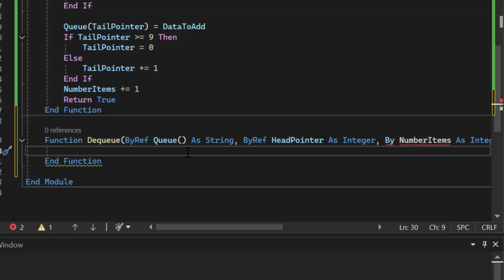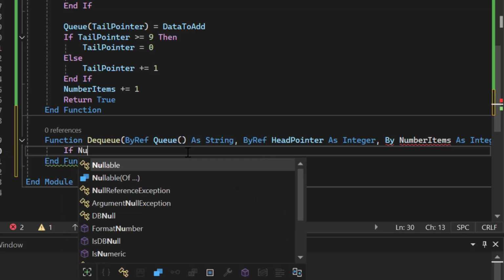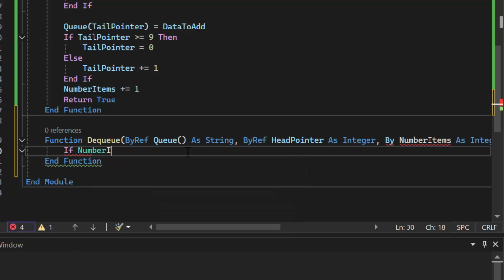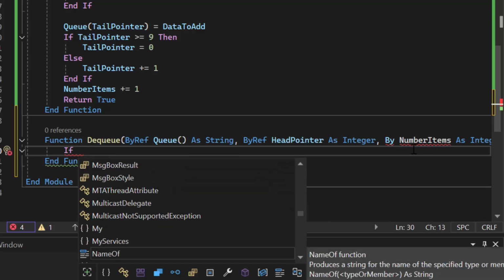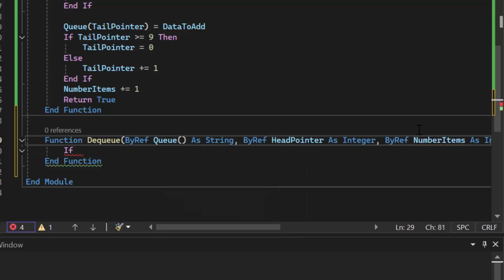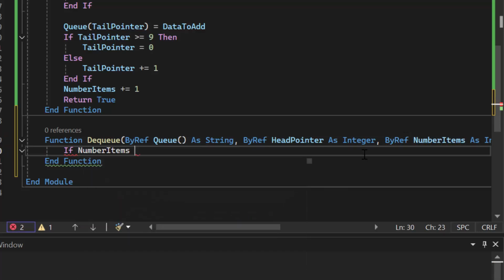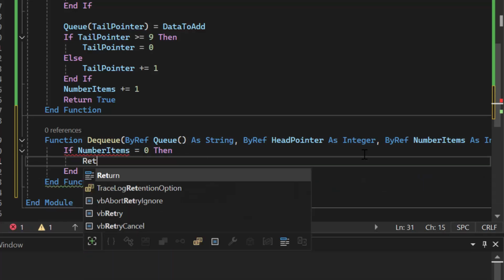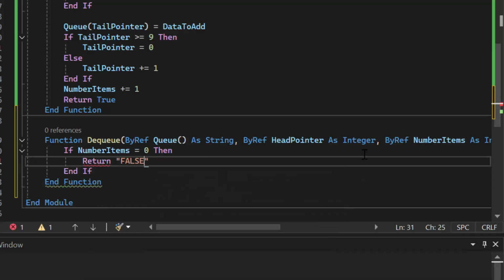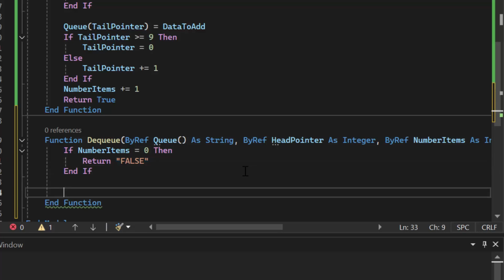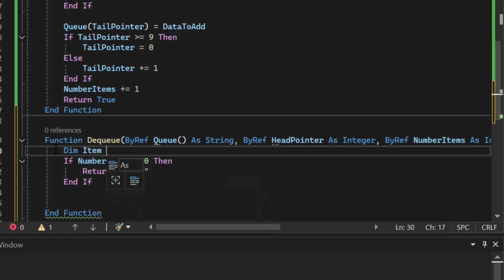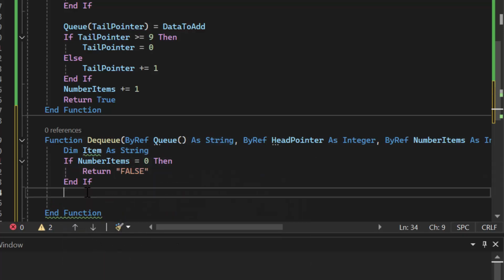So the first thing I need to do is not to check to see if the queue is full, but to see if it's empty. So I check to see if my number of items, oh, I forgot the by ref here, by ref. There we go. If number of items is equal to 0, then I'm going to return false because that's what they wanted me to return. So I'm going to return that as a string. If it doesn't return false, then I need to store the item. So I'm going to do dim item as string. I need somewhere to store that item.